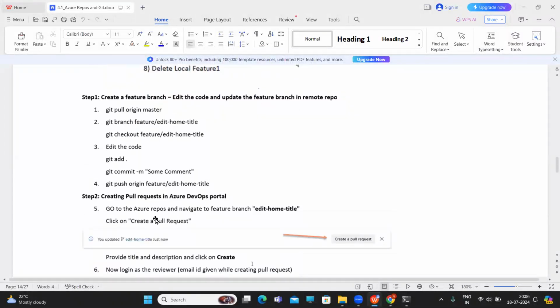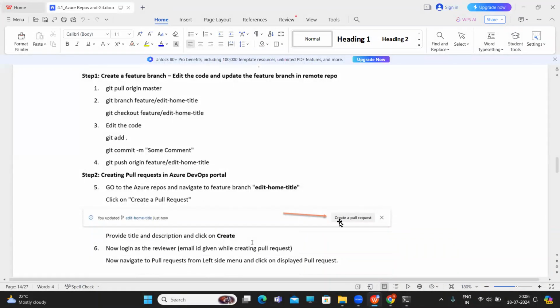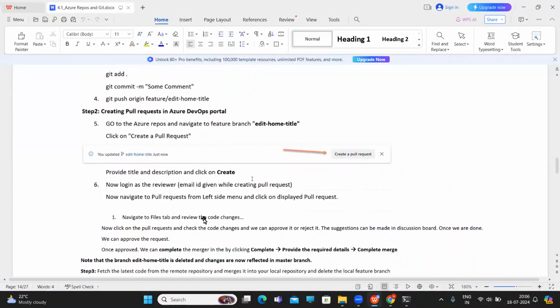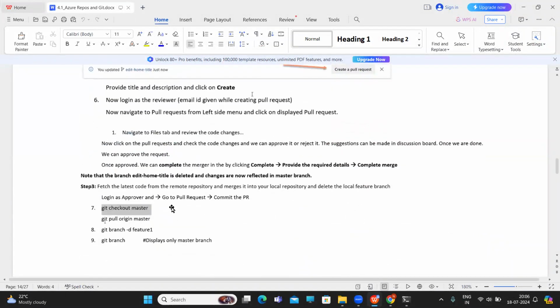Then creating a pull request on it. Where do we do this? We have to go to the portal. Here you need to click on create a pull request. Now, if you want, you can add reviewers. Once the pull request is created, the reviewer is going to get a notification, an email, or he can log into the portal and check. Then he can approve after reviewing. Then he can check out back to the master, pull the changes that have been checked into the remote master. Then you can delete the branch.